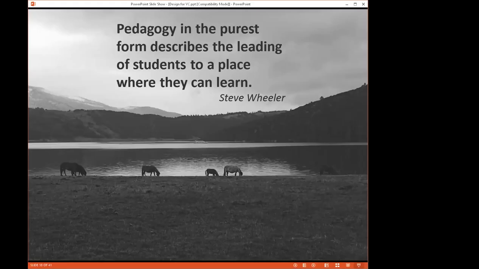This is something that I really like. This is from Steve Wheeler, and if you don't know who Steve Wheeler is, you should definitely go and follow him on Twitter. He's got a brilliant blog and a great book called Learning with E's, as in electronic learning and being digital. And what he says is pedagogy, in its purest form, describes the leading of students to a place where they can learn. What do you think about that?